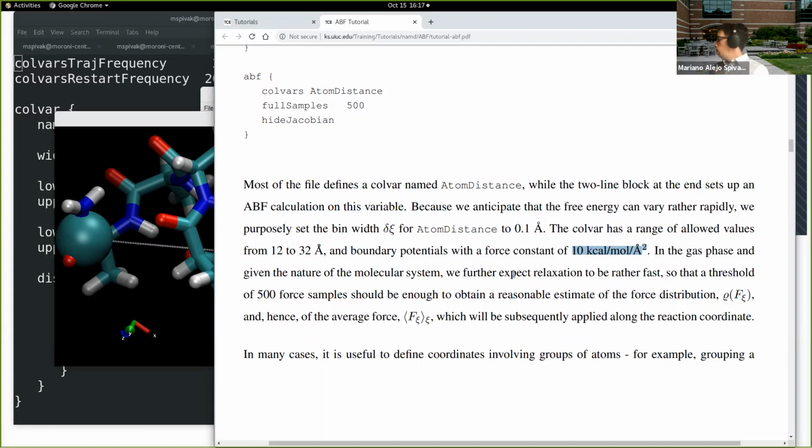The difference between ABF and SMD is that in SMD, you traverse the reaction coordinate from the left to the right. It just goes like pull, pull, pull, pull, pull, pull, and then finish. In ABF, the system is free, sort of, between these boundaries. So the system can go from one side to the other, back and forth, back and forth.